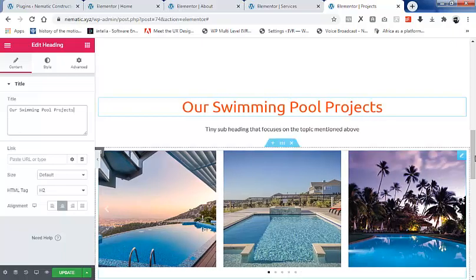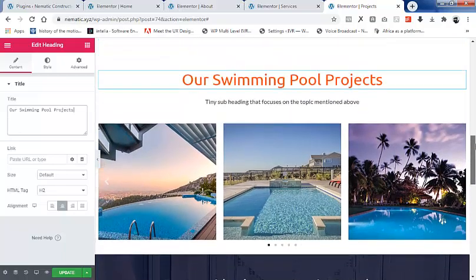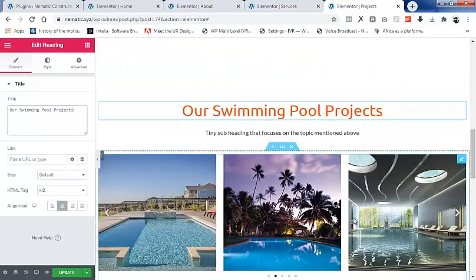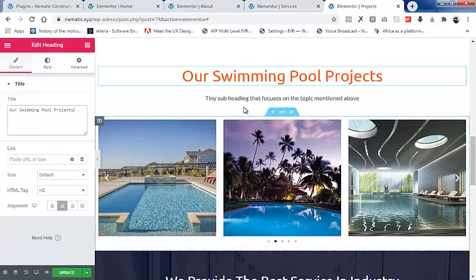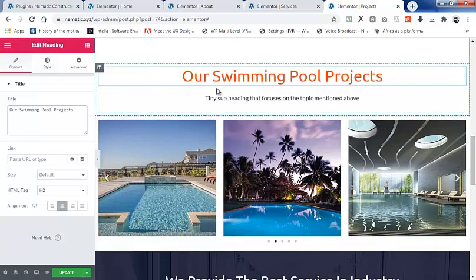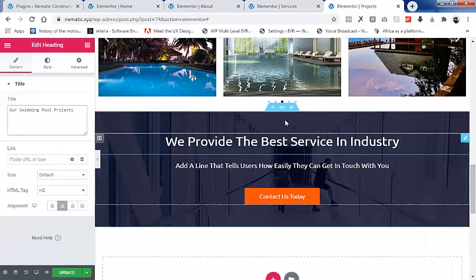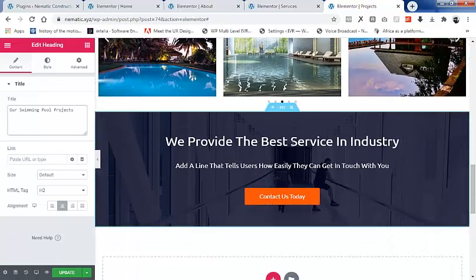As you can see, this looks more cooler than just this static one here. So as you can see, our images are moving. So here you can just give a little information about the swimming pool which you've been constructing. So here, as you can see, we have little or no gap at all between these two elements here.